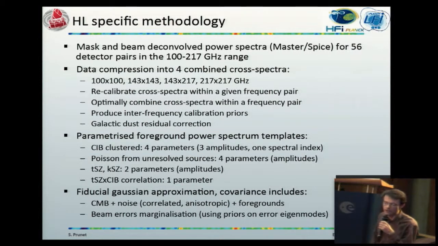Now for the heart of the likelihood, we did our best to include all the known effects on the covariance matrix, including of course the CMB, the noise and its correlated and anisotropic properties, and the impact of foregrounds. We also had the possibility to do some marginalization on beam transfer function errors, using priors derived from simulations of measurement of the beam on planets.